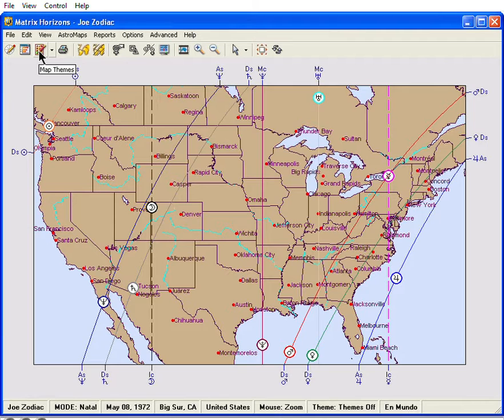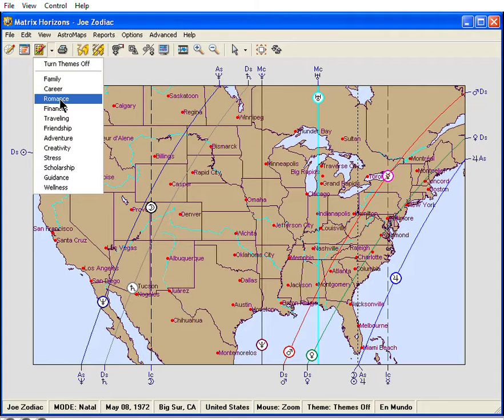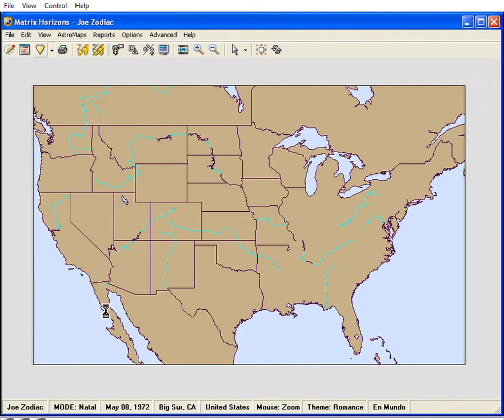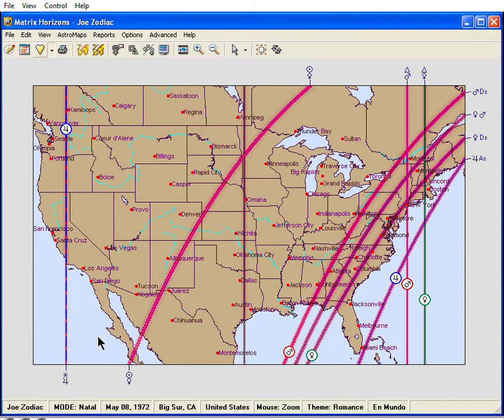Map themes show you where you may experience some of the power of the planets for your given chart. For example, choose the Romance theme to see the areas on the map where the planets are favorable to romance for you.